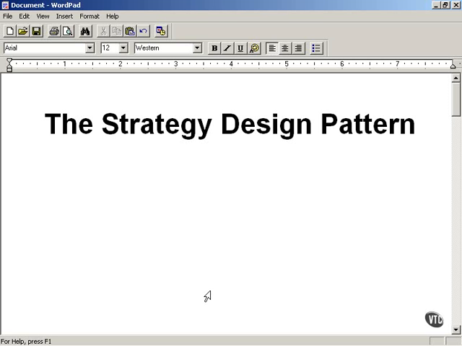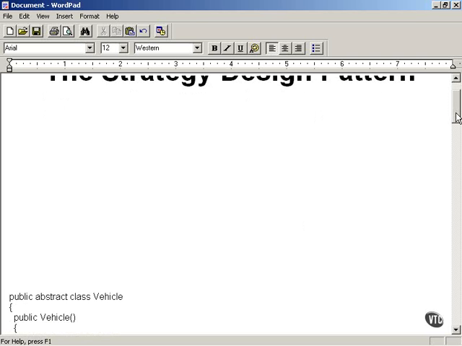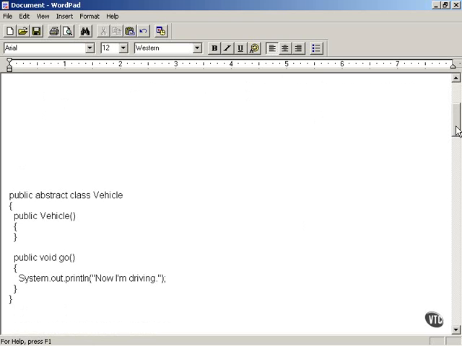We'll start a discussion of patterns with the strategy design pattern. There are 23 design patterns in all. We'll take a look at all of them, the 23 standard design patterns. And the strategy design pattern is the one we're going to start with. And first, I'll begin by illustrating the problem it's designed to alleviate.